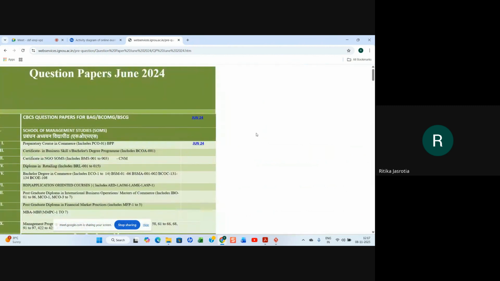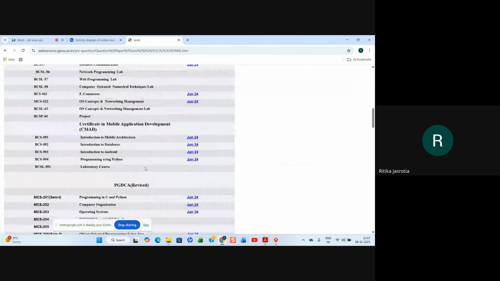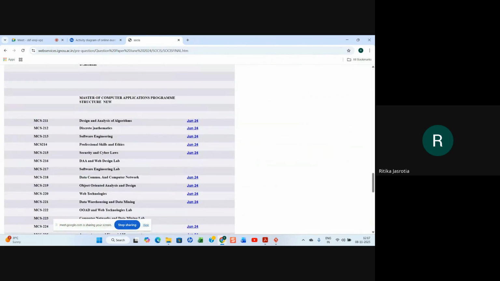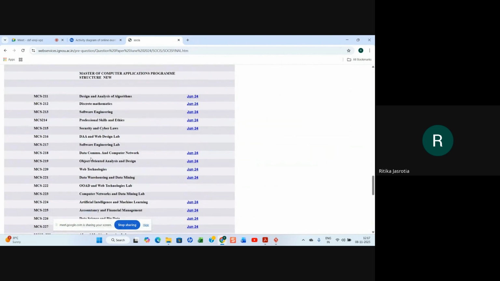Go to Control F, find SOCIS, School of Computer and Information Sciences. That is your school. Go to June 2024 and go to MCNU, not old MCA, MCNU. And go to your subject code. You can download other subjects also, course codes. So this is object oriented analysis and design. This is your theory paper.